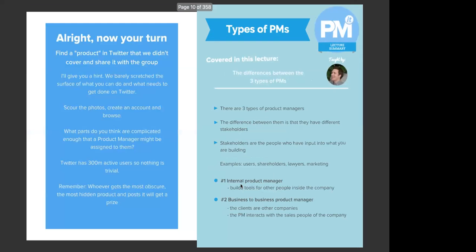Okay. All right. So there are 3 types of product managers, right? We have what we call internal product manager. So an internal product manager works on tools or builds tools for people inside the company. So there are products like in certain companies, you have a product manager working on tools like a wiki board or Confluence or anything that they use internally.